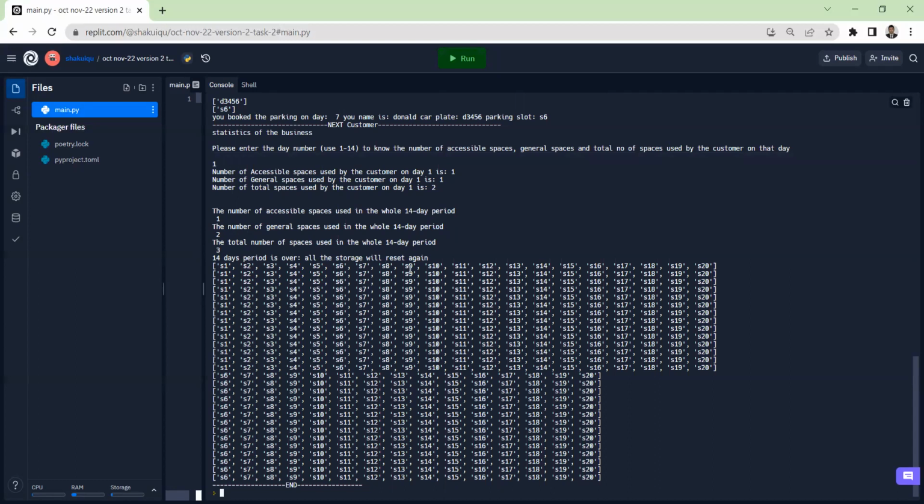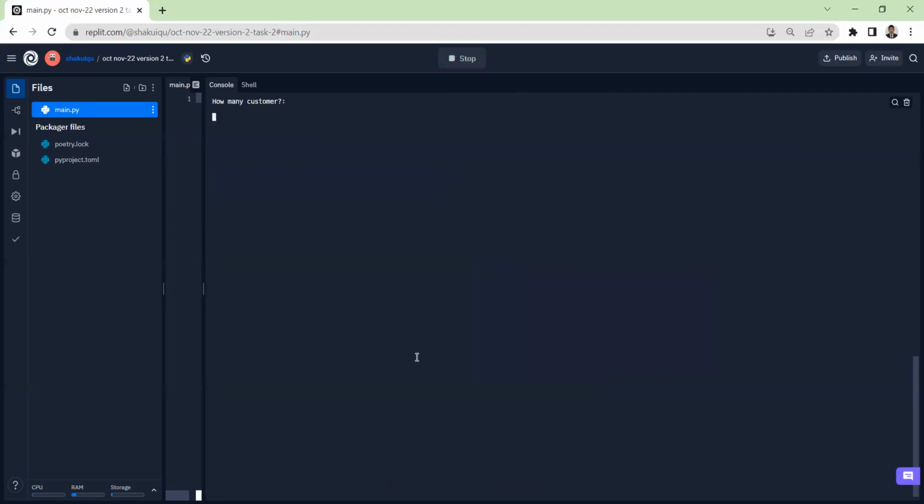All the storage will reset again. So as you can see, these are all the arrays, this one is for accessible, which comes back to the origin position, and this is the second one, which is for non-accessible. So here is 20 items, here is 14 items. Let's run the program so we can have an idea what validation checks we have imposed here.